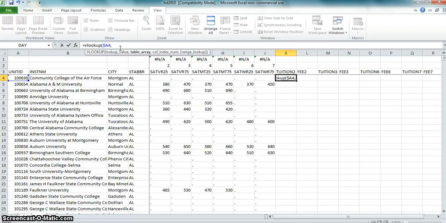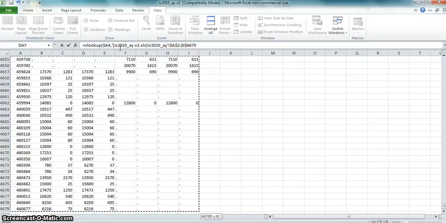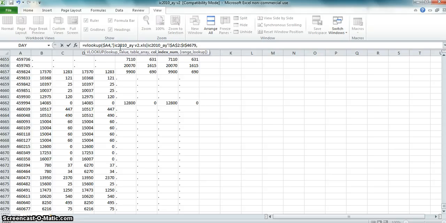So I put a comma, then I get to the next argument, which is the table array. I want to go to the tuition file. I hold down Alt, Tab, and this is my tuition file. I use my arrow to go down. Now I have to pick my range. I'm going to cell A2, holding Shift and Control, Right arrow, still holding Shift and Control, down arrow. That highlights the entire data set that I want. So I put a comma again. I have to press Enter because I can't tab over while I'm writing a formula.